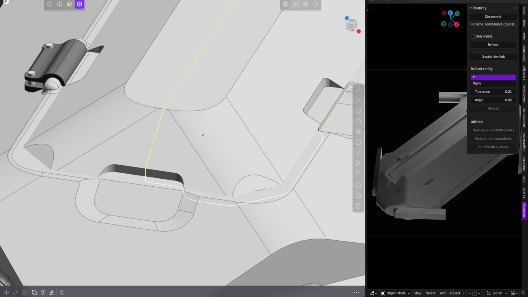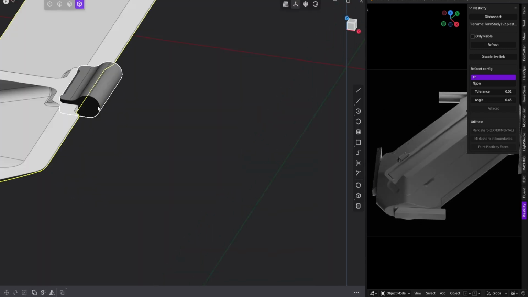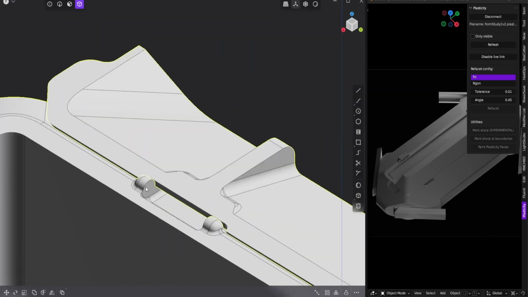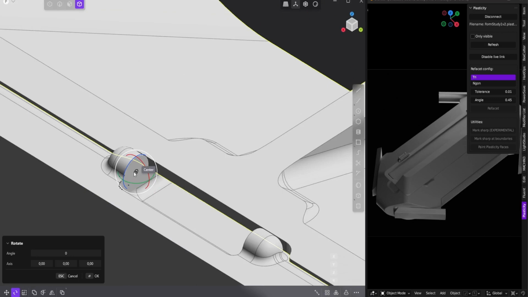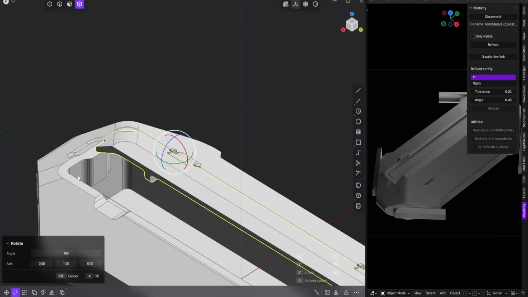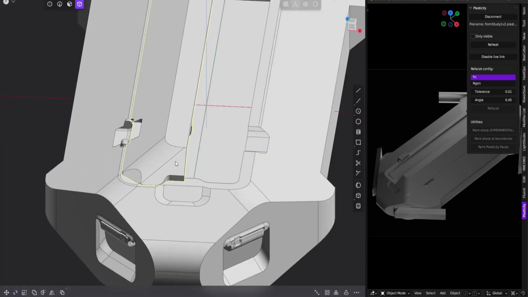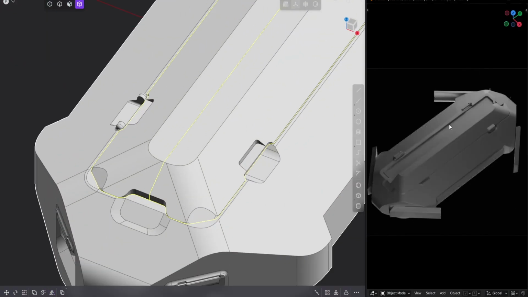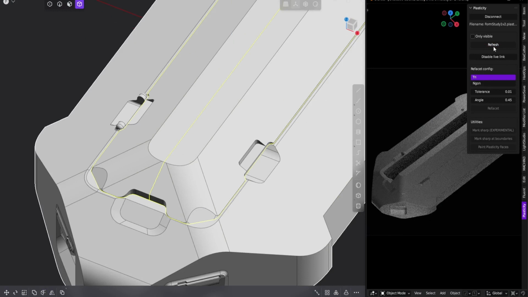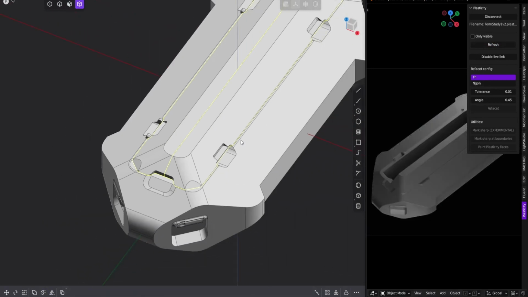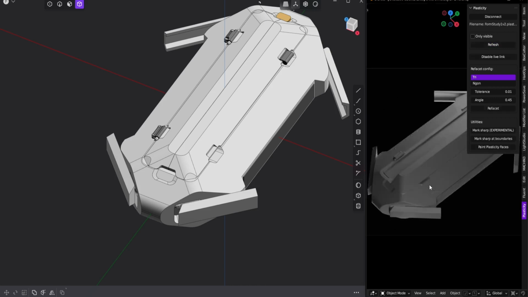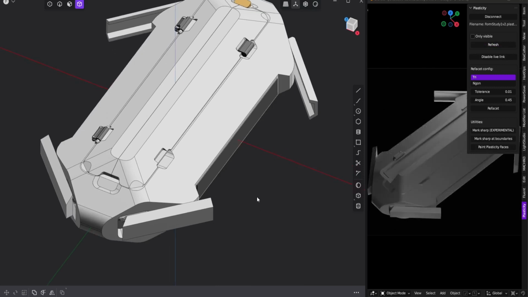I think I rotated on the wrong axis. Did I? No idea. Let's do it again. Rotate this 180. Yes, I did, which is my fault. Let's refresh it. Refresh again. Okay, now it works better.